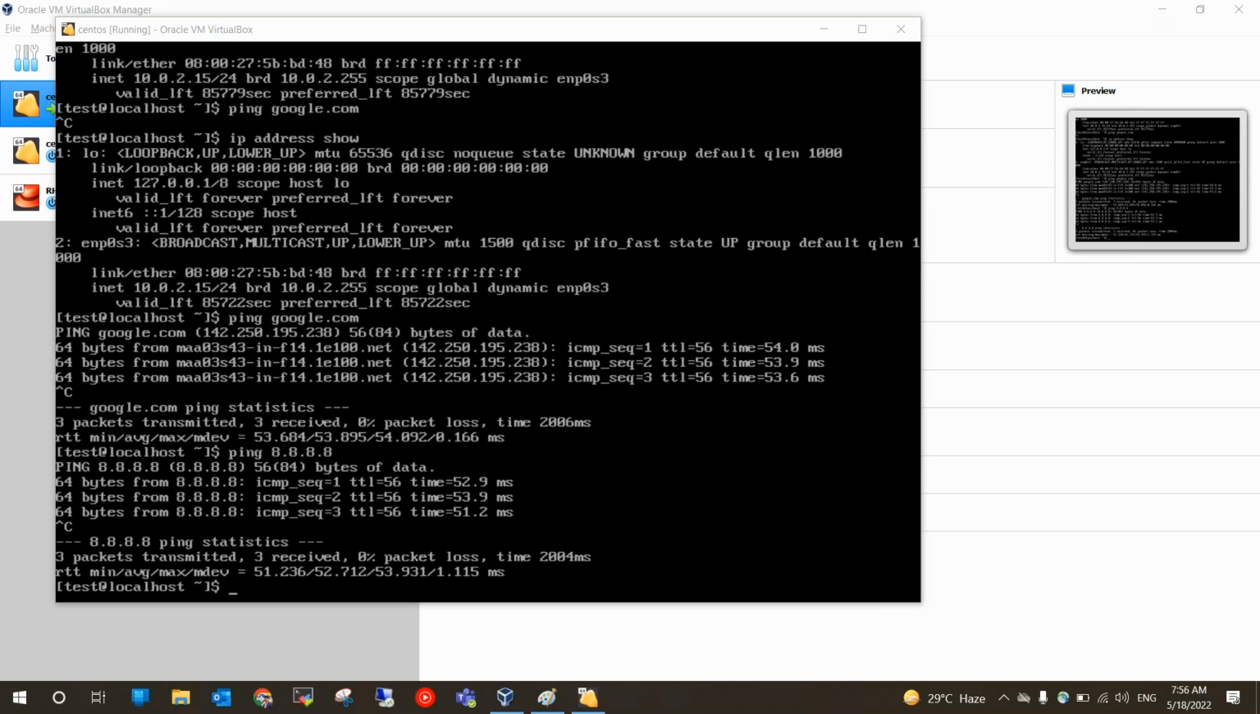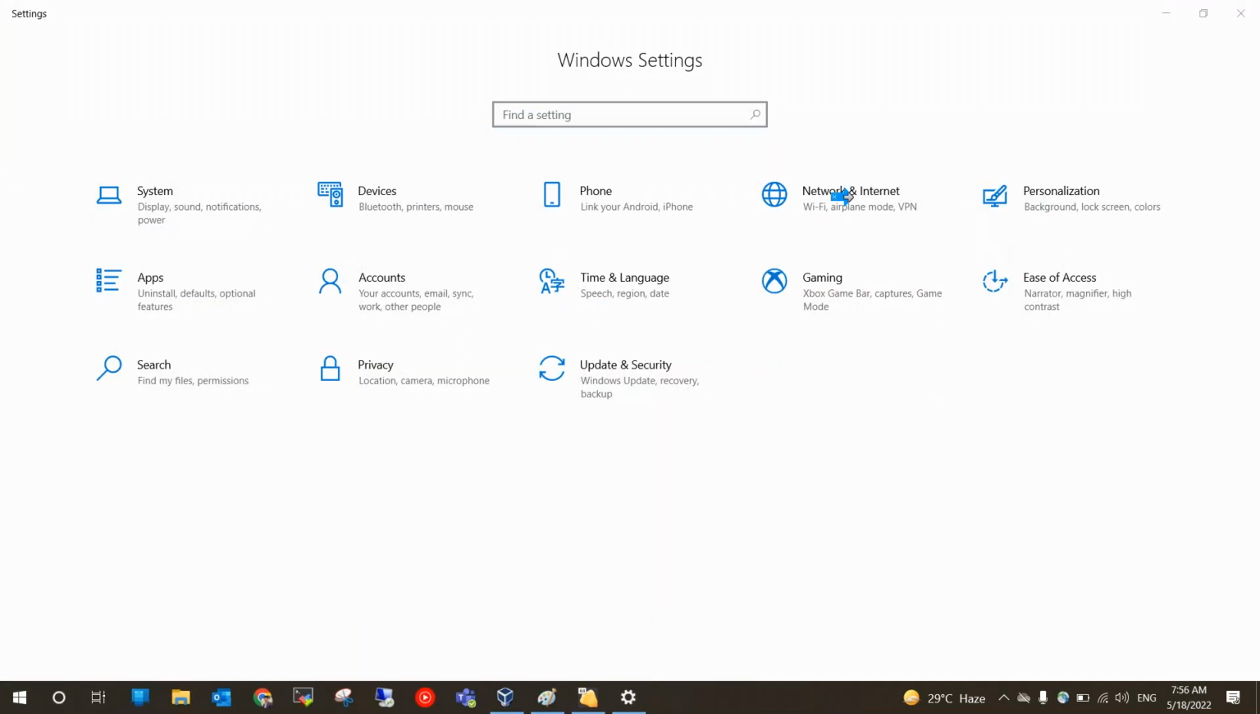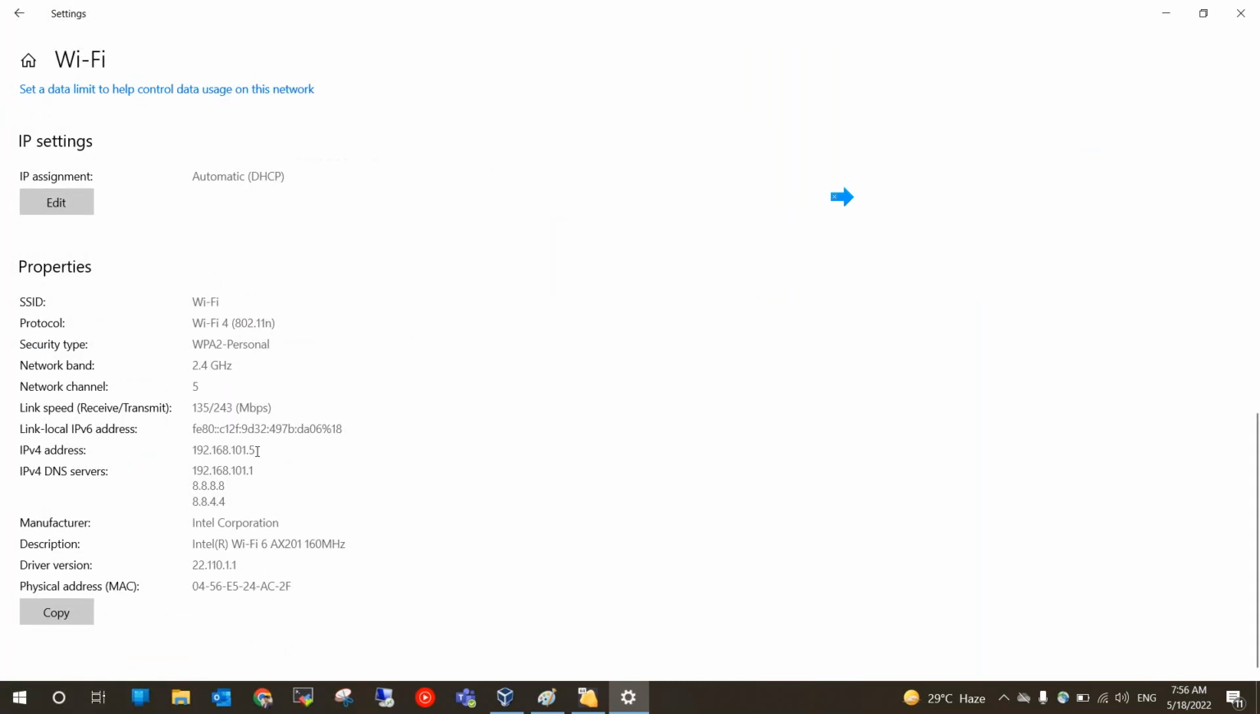And here my local system IP might be a bit different. I'm trying to show you the network IP I have for my Wi-Fi. You can see the IP is 192.168.101.5. This IP has been given by my local router, and the router is accessible on 192.168.101.1, and from here it goes to these two DNS servers, 8.8.8.8 and 8.8.4.4.